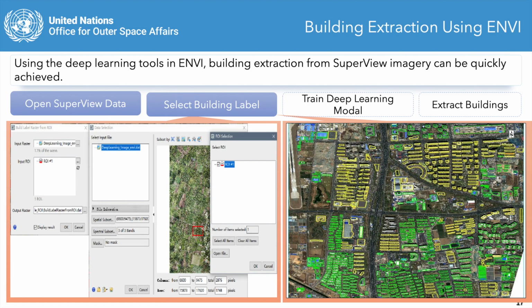The second step is to select building labels. In supervised deep learning, labeled samples are required for model training. Here, building areas are manually labeled on the high-resolution image. These labels tell the model what buildings look like in terms of shape, texture, color, edge features, and surrounding context.